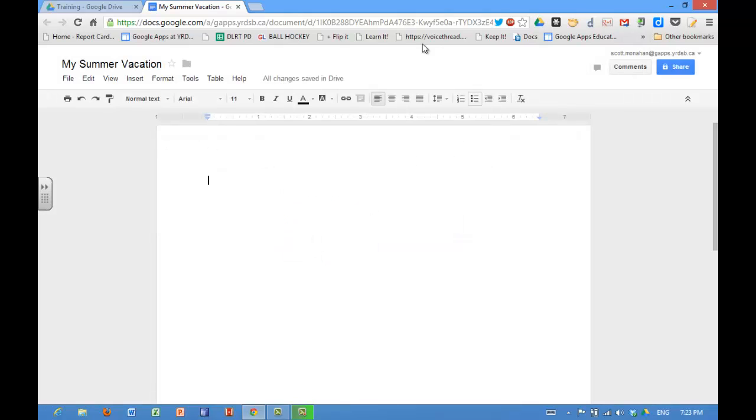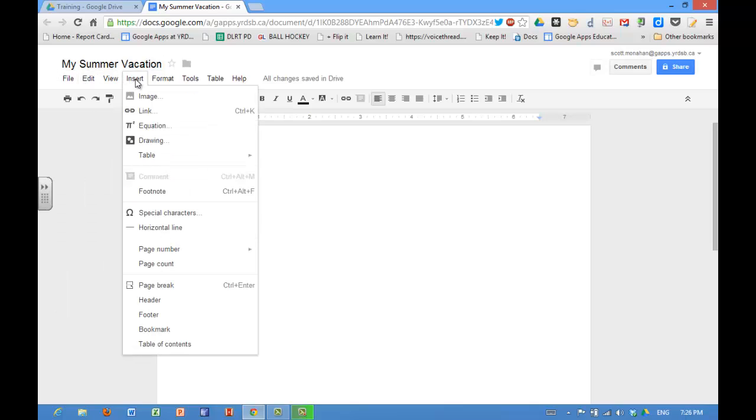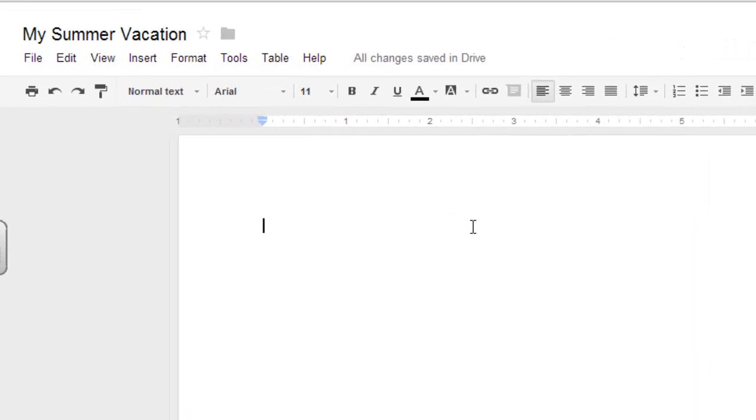You'll notice that there's no Save button in Google Docs. That's because all changes are saved every few seconds. You should notice that your toolbar and menu bar appear virtually the same as any other text editor, such as Microsoft Word, that you might use. The File menu and Insert menu will probably be the two that you use most often. Let's start adding some text to our document.